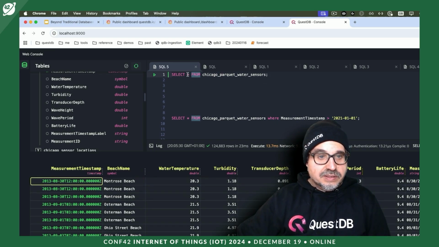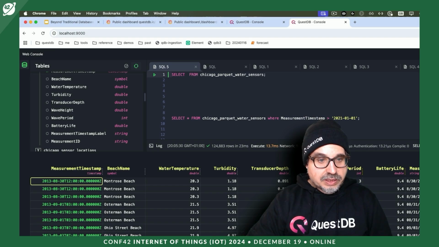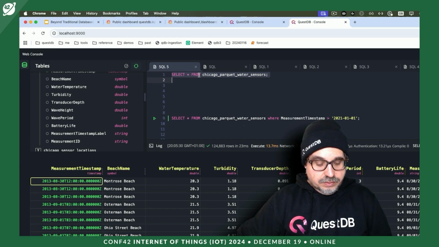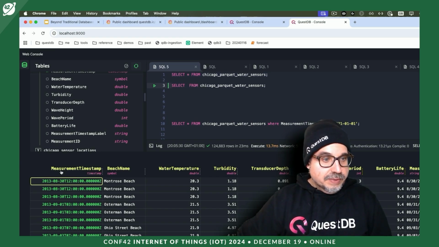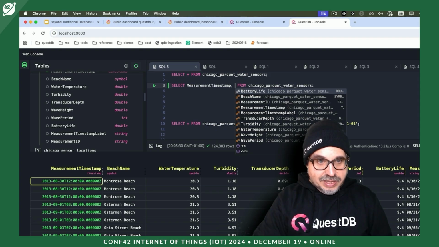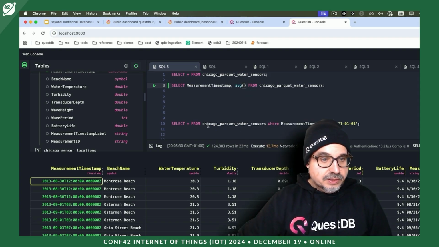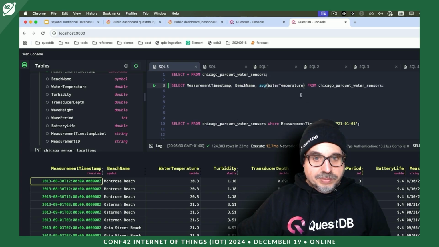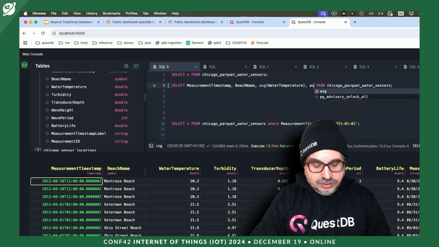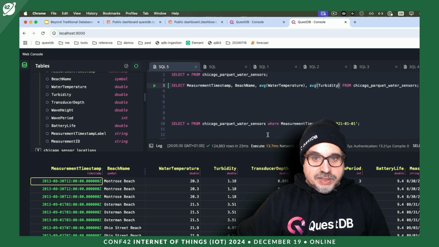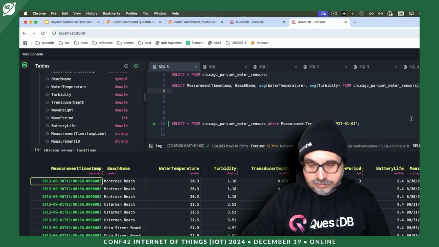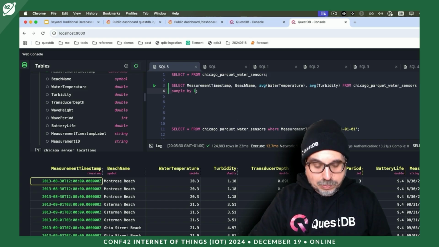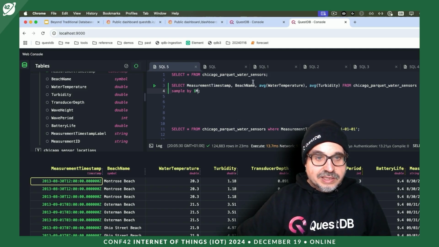And of course, as I told you earlier, I could do things like give me, for example, the timestamp and the beach name and the average temperature and average turbidity in, let's say, one month intervals, for example, on this data set.